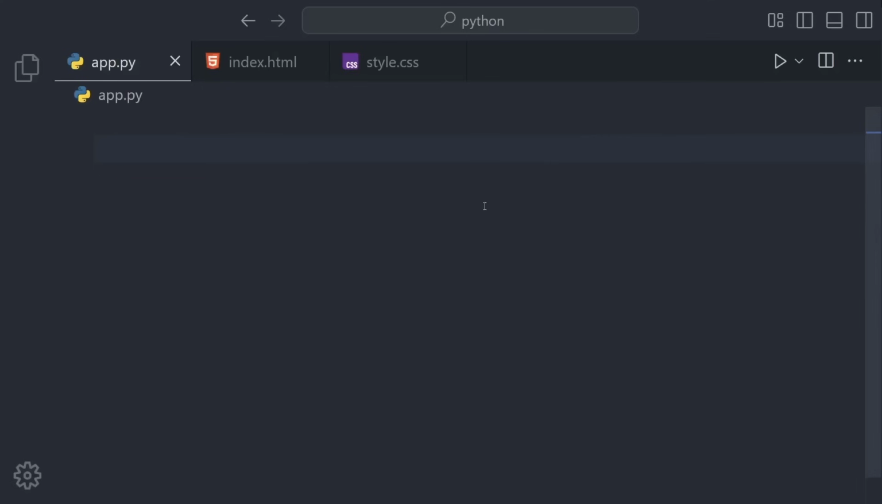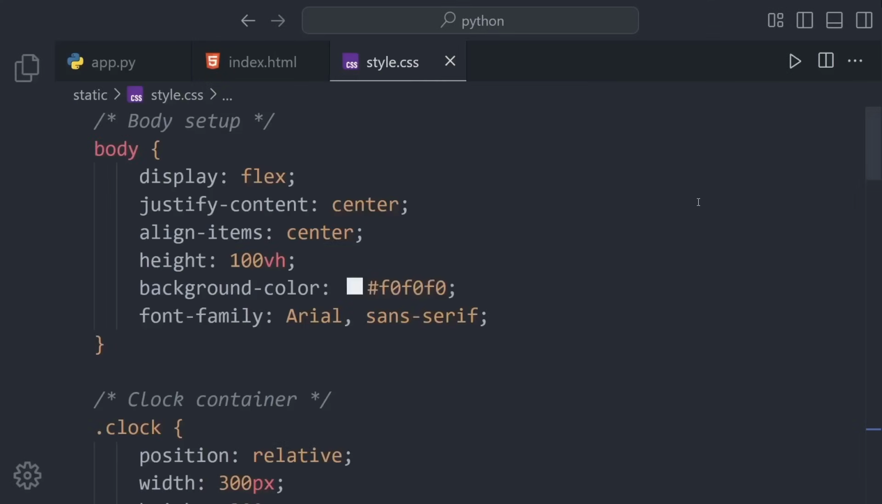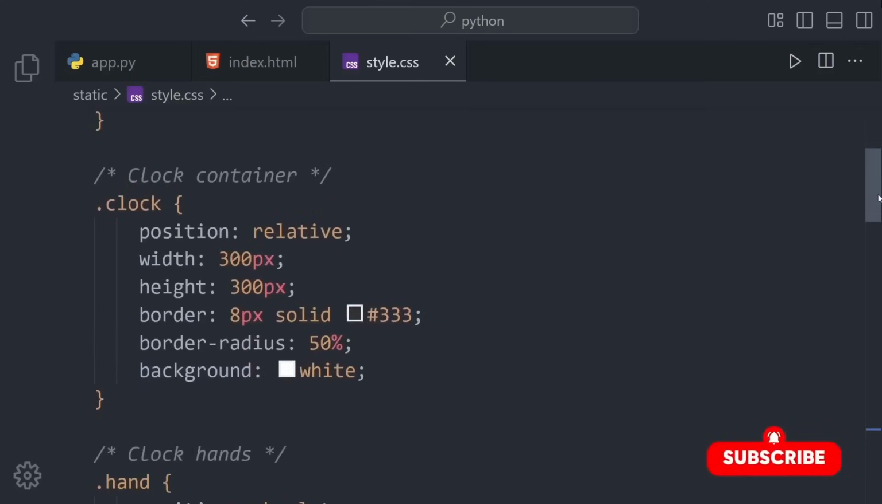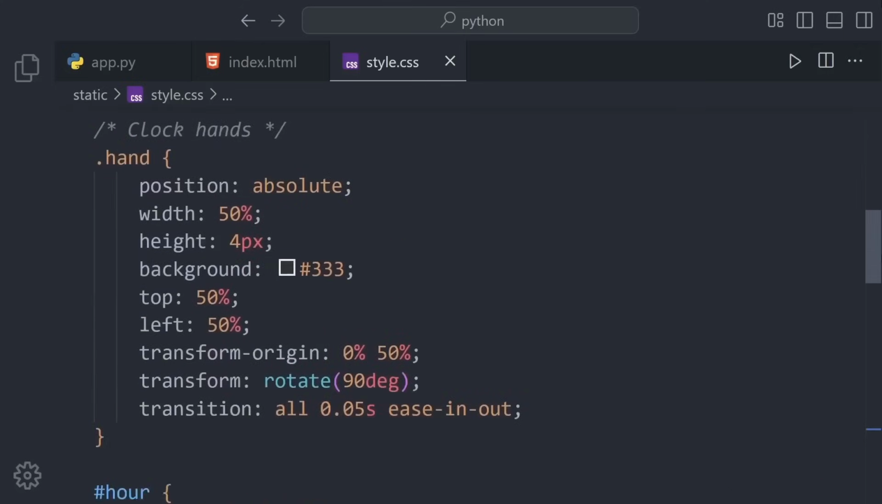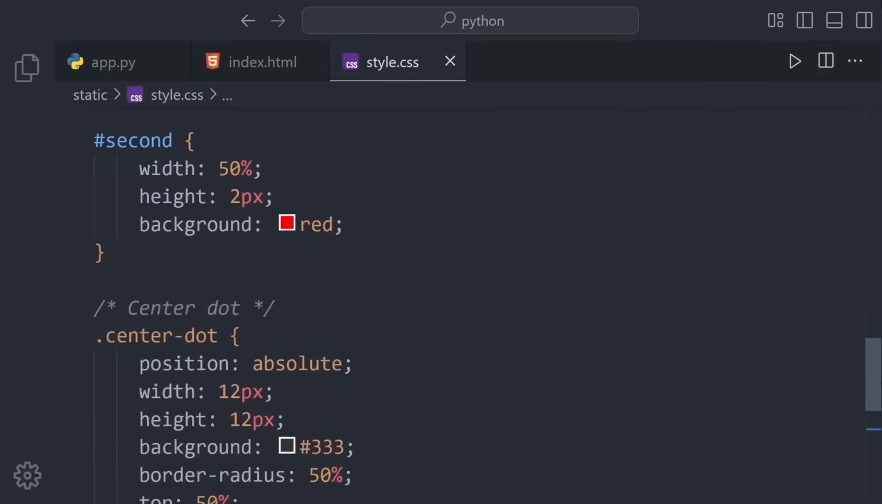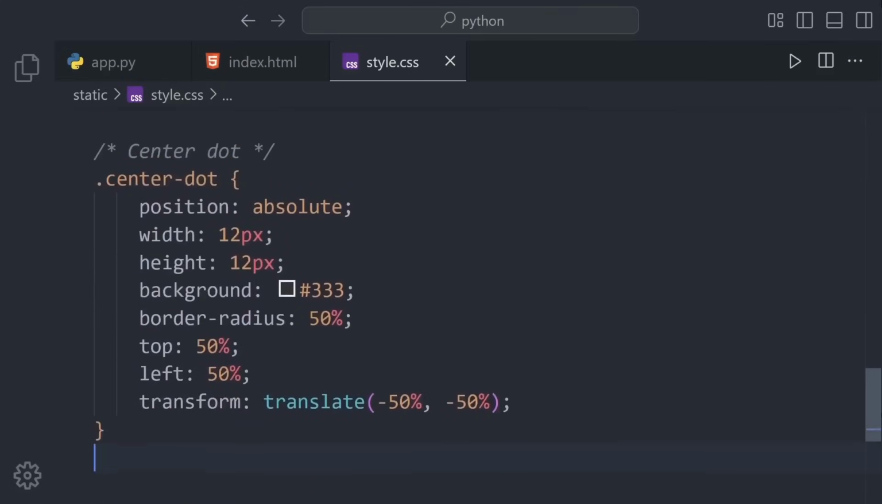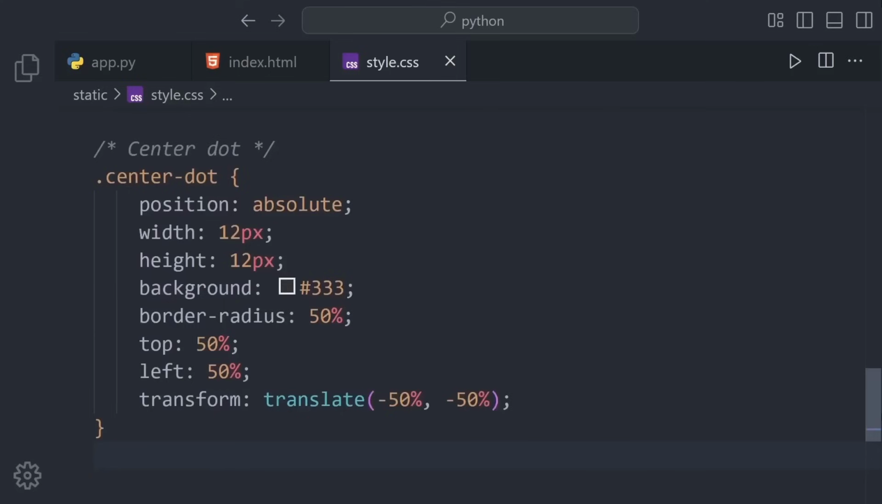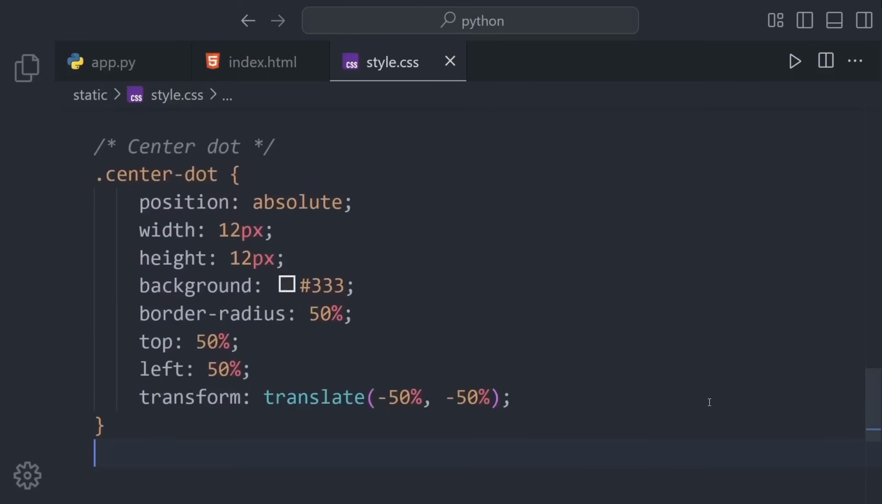So let's start with the basics. First, we have our style.css file, which is handling all the styling of our clock. Here we're setting up the background, the circular clock face, and of course the hands of the clock, the hour, minute, and second hands. There's also a little center dot to make it look realistic. Nothing too complicated here. It's just pure styling to make the clock look nice.